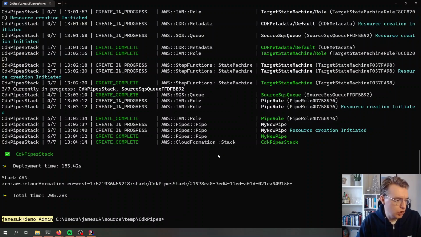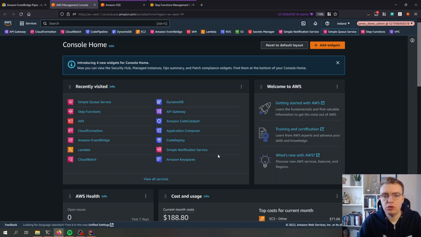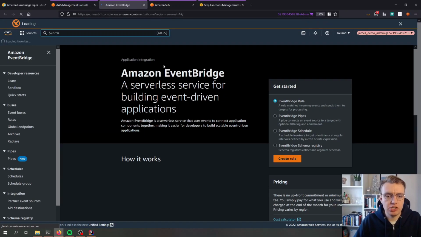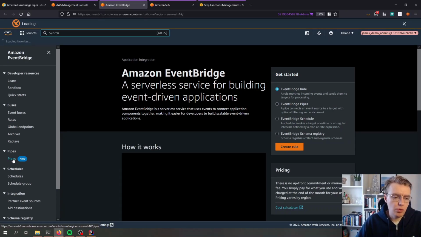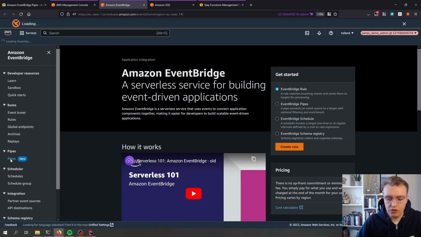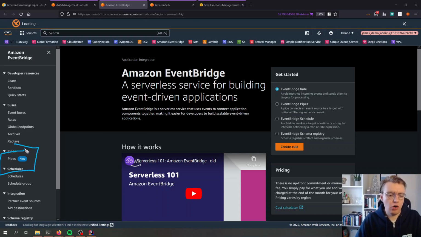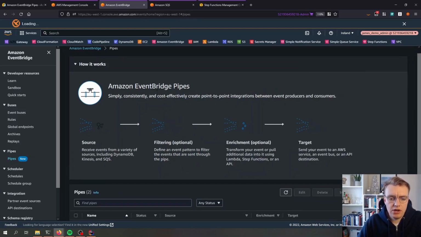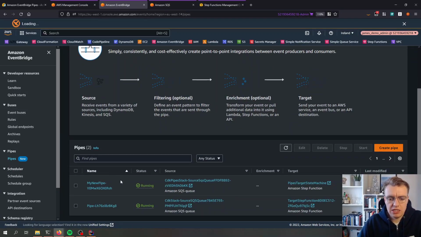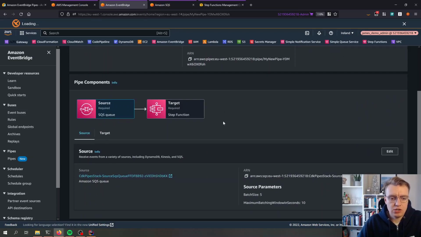So let's just flick over to the AWS console and we can have a look at how this looks in here. So if I first open up the Amazon EventBridge console, you see we've got this new pipes option over on the left-hand side, just over here. And this is where all of the configuration of pipes will happen. So if I go into there and we have a look at pipes, we see we've got the pipe that I've just created. We've got our last modified date there, called my new pipe. So let's go in and have a look at that.